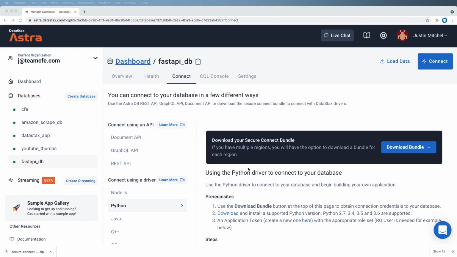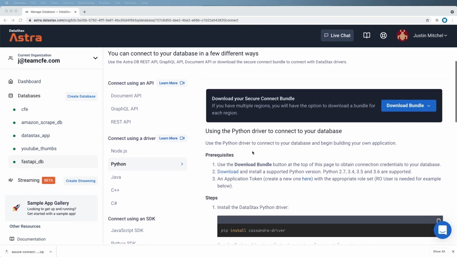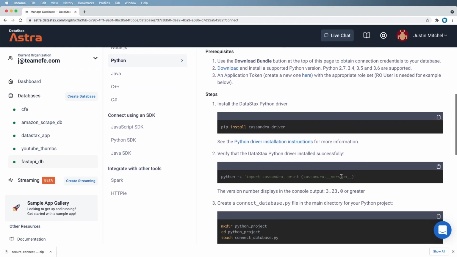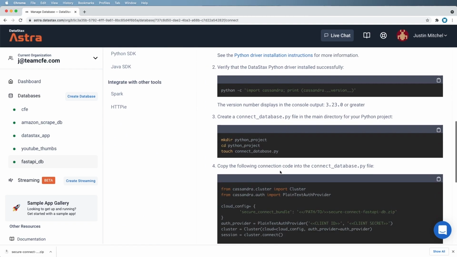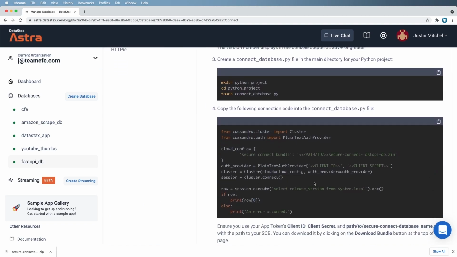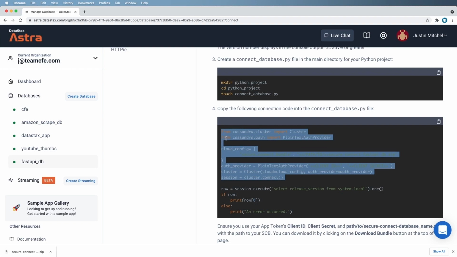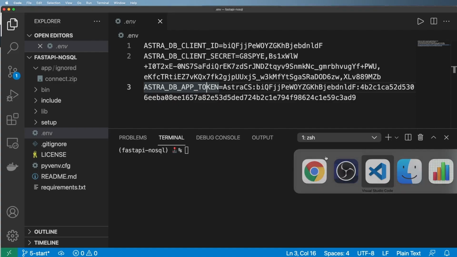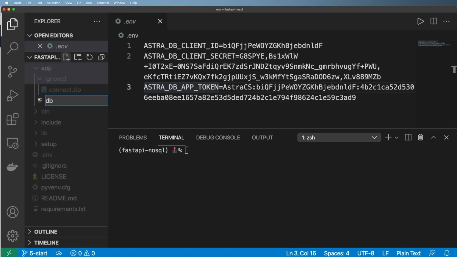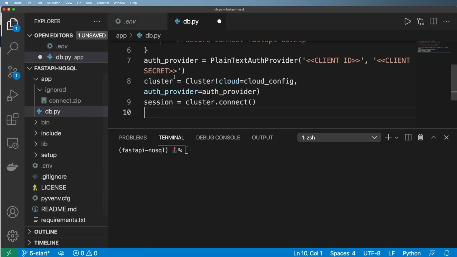All right, so now we're going to go ahead and actually configure the Cassandra driver. Back in our database, into Connect, and under Python, you can see all of the steps to configure this driver in some way. But the key thing is we're actually going to be doing this step right here. So let's go ahead and copy that, and we'll bring it into our app folder here, and I'll just call it db.py, and we'll paste this in.